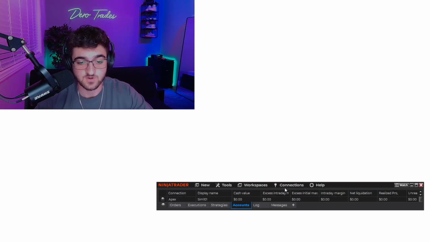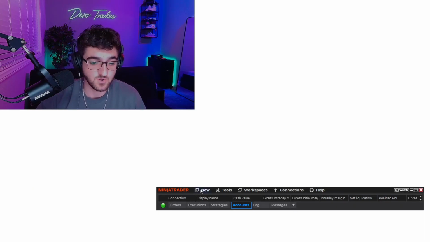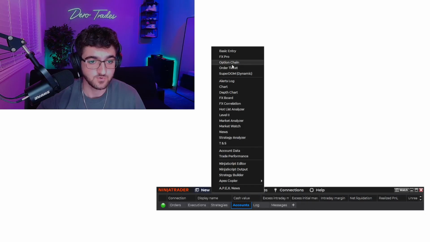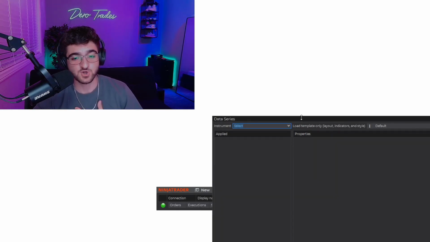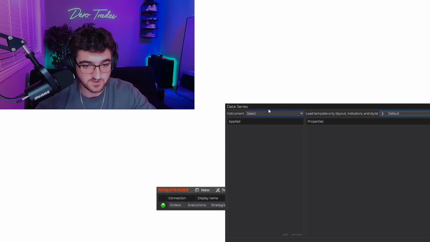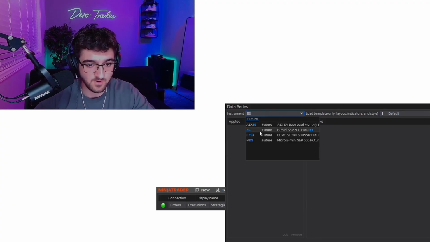Once you did that, you can finally go to connections, press Apex, and then it'll load. You should hear a sound like this. There you go. What you want to do after that is go to where it says new, go to chart, and this will open up. What I trade personally is ES, so I'm going to search ES right here for the instrument, and right here, ES futures.